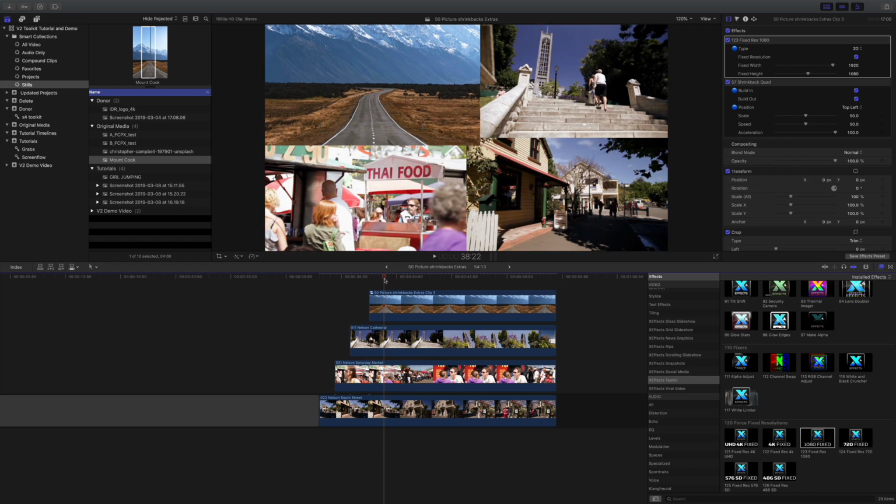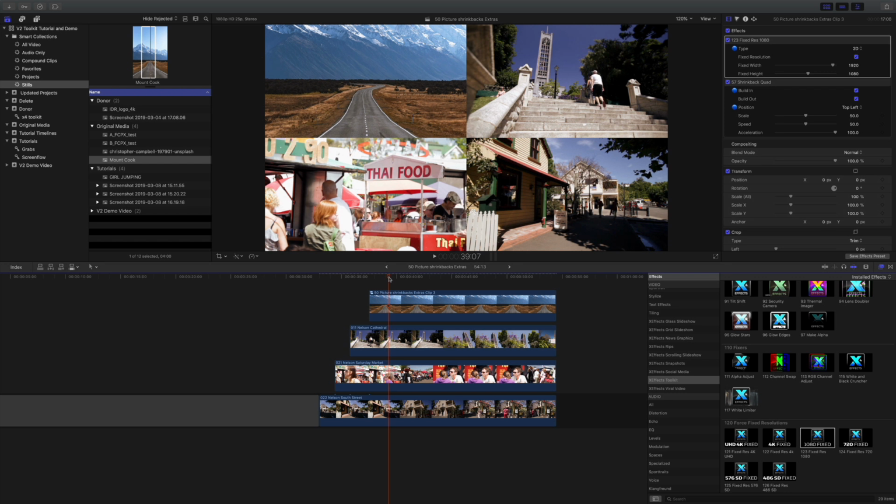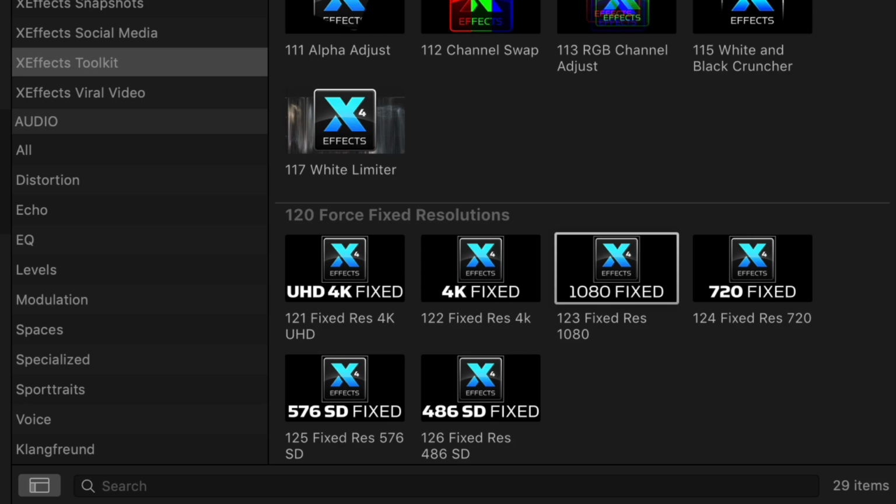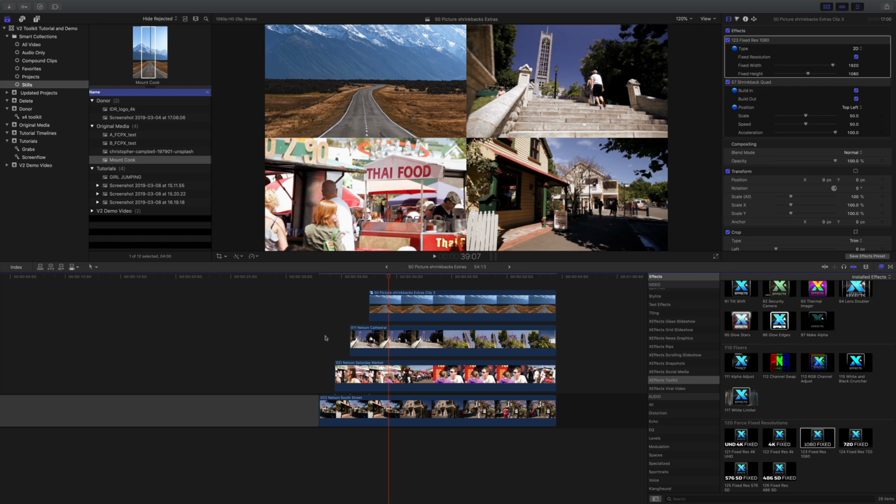So that's a great way of using odd shaped media on screen when you want to build up a composite of different images, especially using the shrinkbacks, because by using the force fixed resolution plugins, it will actually make the media the size you want so you can build up the composite that we have.